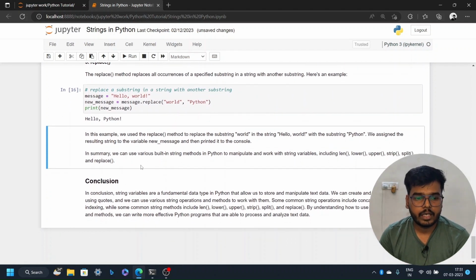We have come to the end. Now the conclusion. In conclusion, string variables are a fundamental data type that allows us to store and manipulate text data. We can create and assign string variables using quotes, and we can use various string operations and methods to work with them. Some common string operations include concatenation, slicing, and indexing, and some common string methods include length, lower, upper, strip, split, and more. By understanding how to use these string operations and methods, we can write more effective Python programs that are able to process and analyze text data.